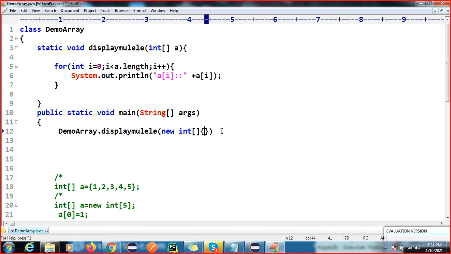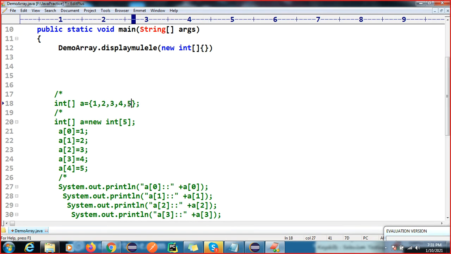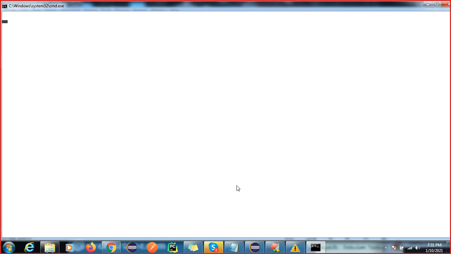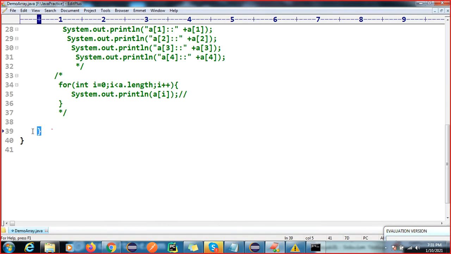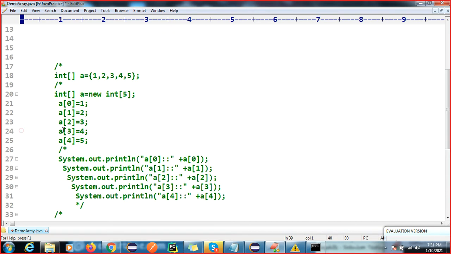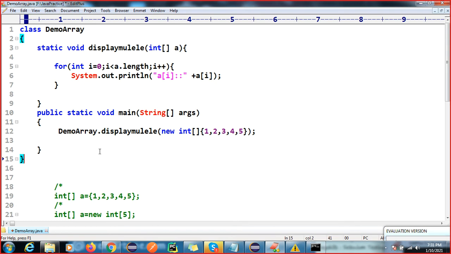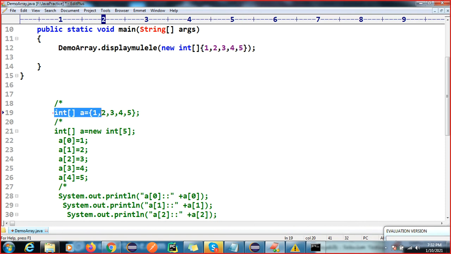You will understand. Okay, let me check whether it is working or not. Actually, this is a different topic that is called anonymous array. Okay, when we are working in real time, we have to create a function. Got it, right? So if you are passing the parameter, how to pass the argument directly? I have shown you three ways to create an array.